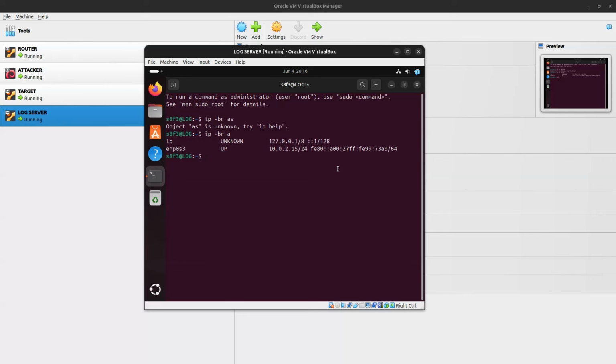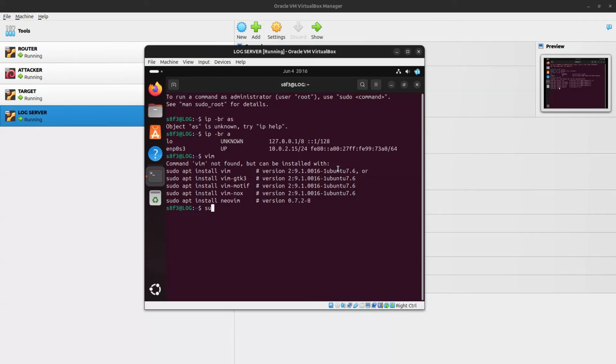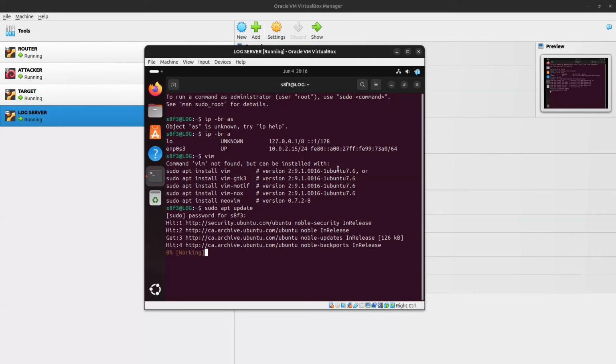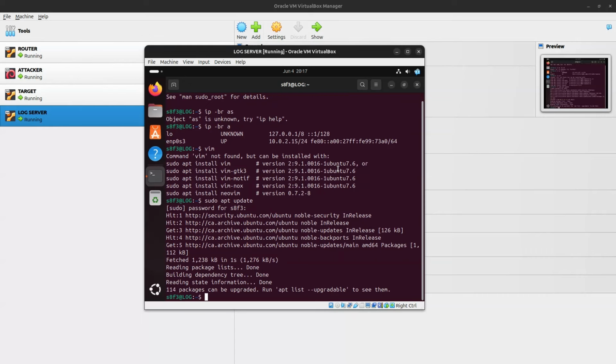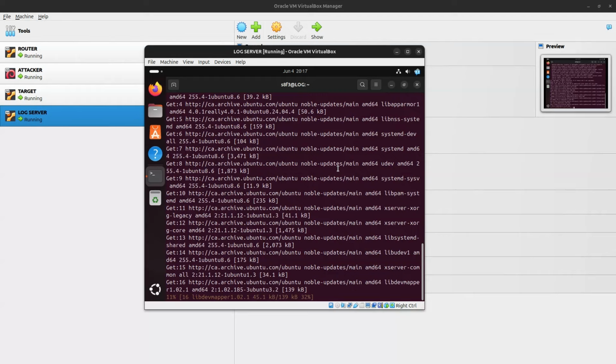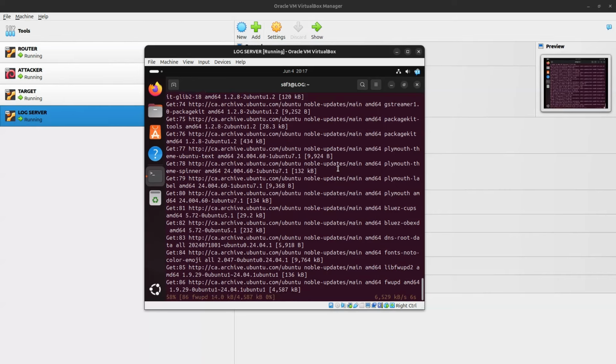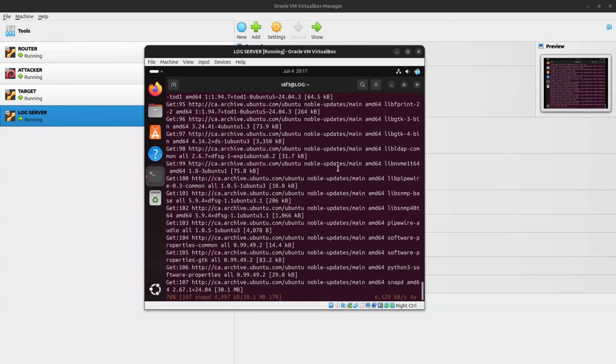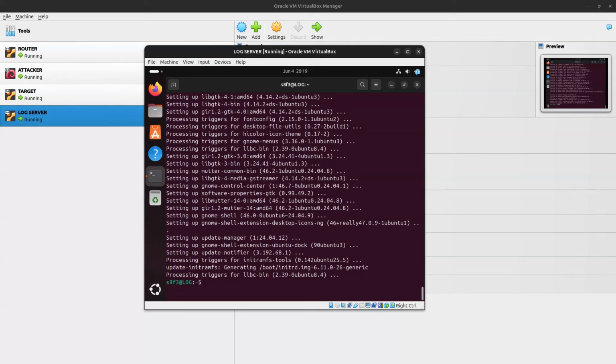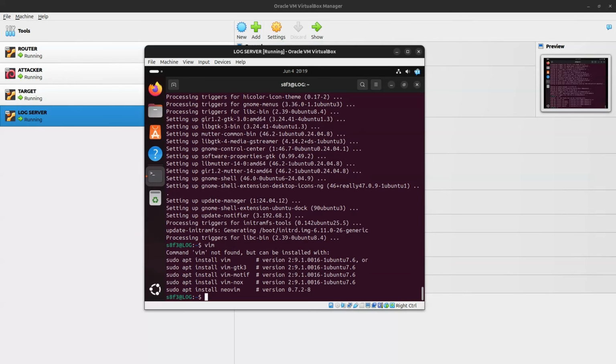What do I want to check here? Let me see if I have Vim. No, I don't. So I'll just quickly do sudo apt update. Upgrade any upgradable packages. This might take a while, so we'll just skip to when this is completed. Okay, so now that the upgrade is done, let's see if we have Vim. We still don't have Vim, so I'll just install Vim.